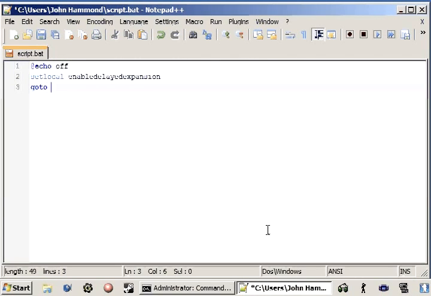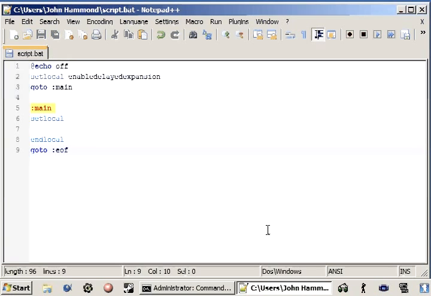We can go to our main function that we're going to create. Create main function, set local, end local, and go to the end of file, or end of function, however you'd like to think of it. We'll indent this stuff here, so it looks a little bit better.